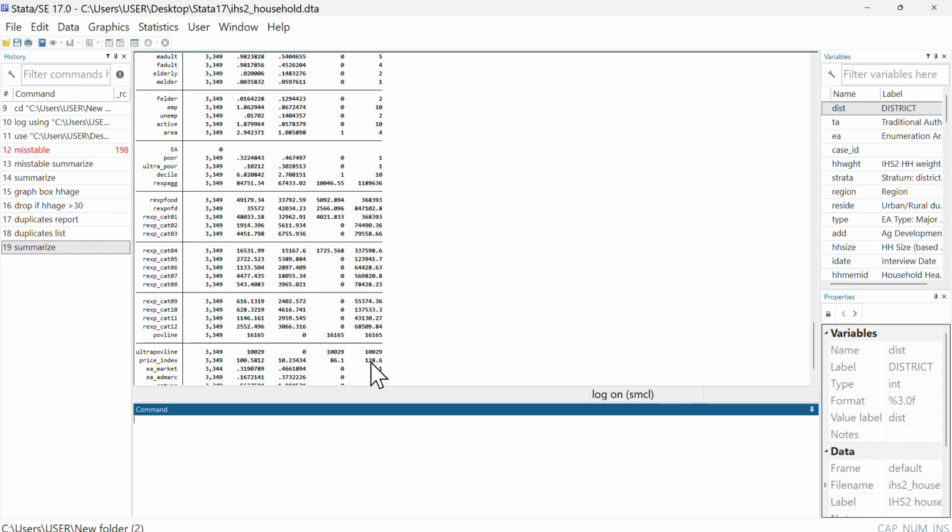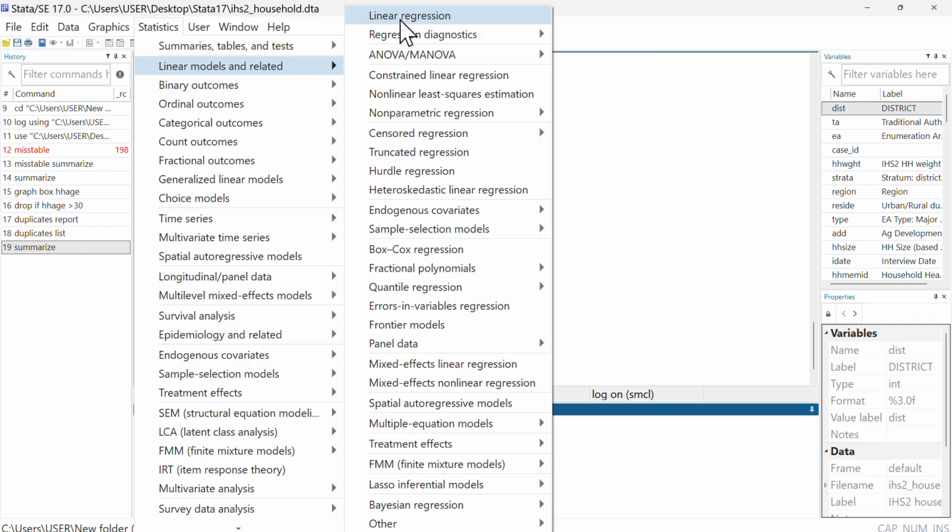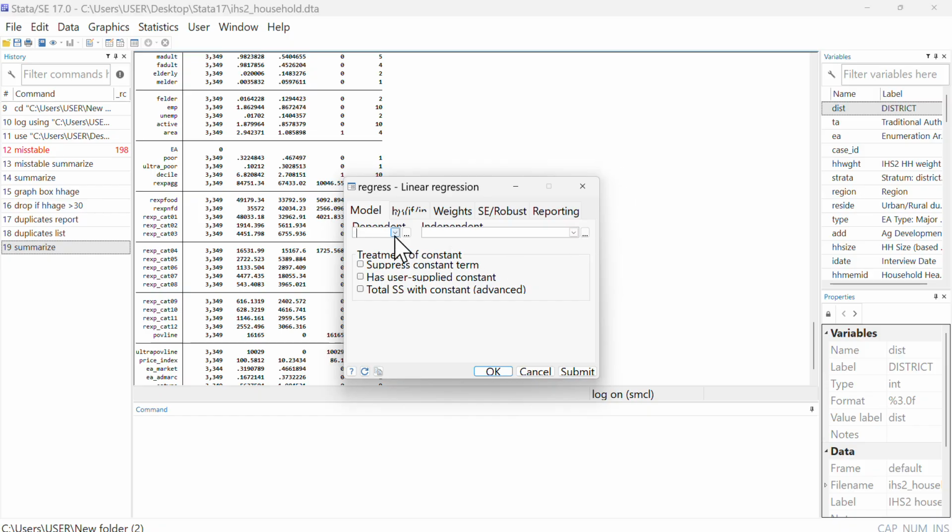And the other thing that we were asked to do was how to generate an OLS regression. To generate an OLS regression, we need to use the command regress, or else you can go on statistics, linear models, linear regression. From there, you need to choose and select the dependent variable and independent variable. So in this case, what should be our dependent variable?